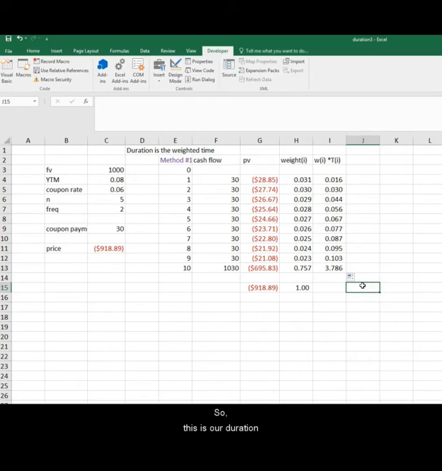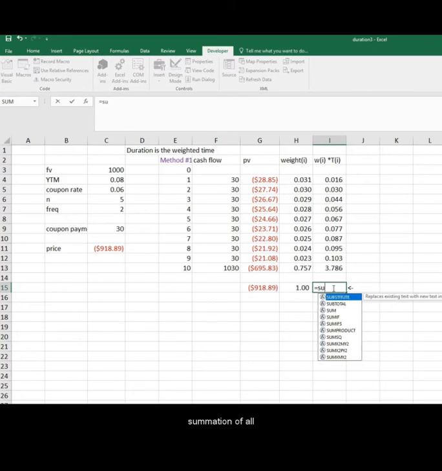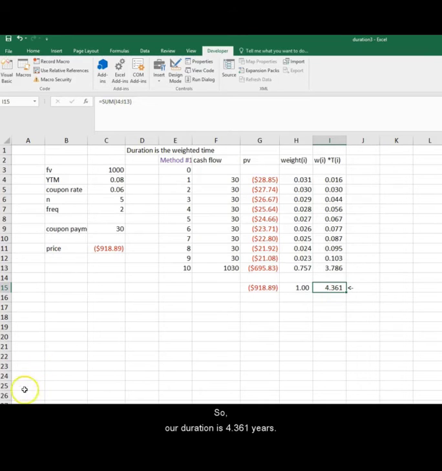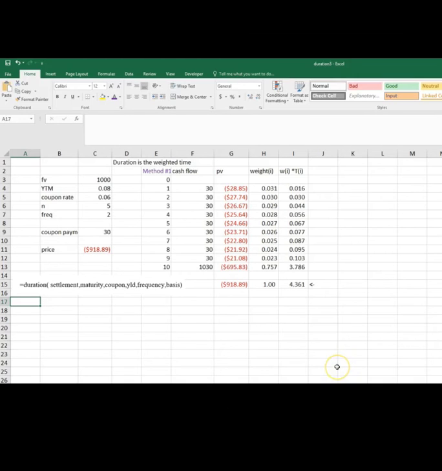So this is our duration. Okay, so our duration will be the summation of all Wi times Ti. So our duration is 4.361 years. So let's look at method 2. Okay, so this is method 2.